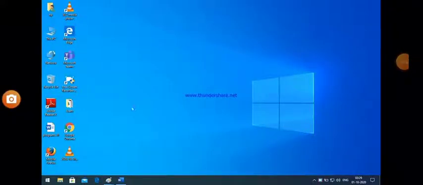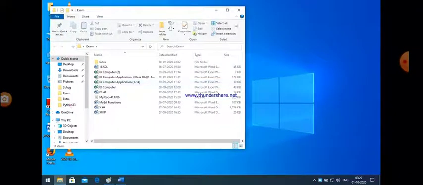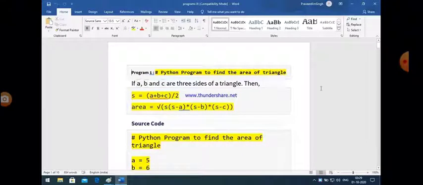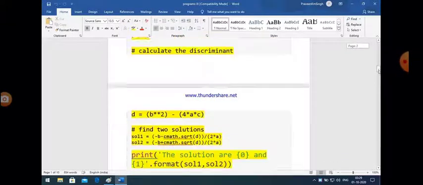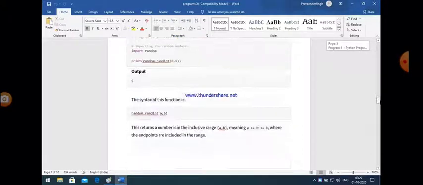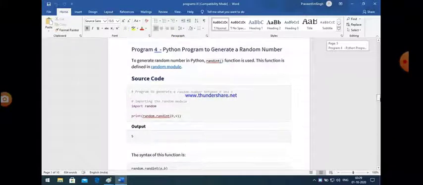Good morning, students. Today our topic is Python programming, and in this lecture we are going to make some programs based on conditional statements. In our last lecture, we made programs based on arithmetic operators. So this is program number 4.